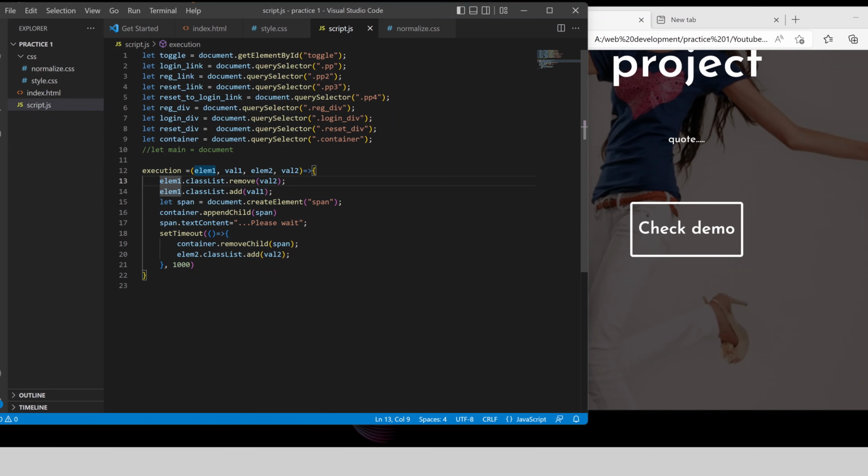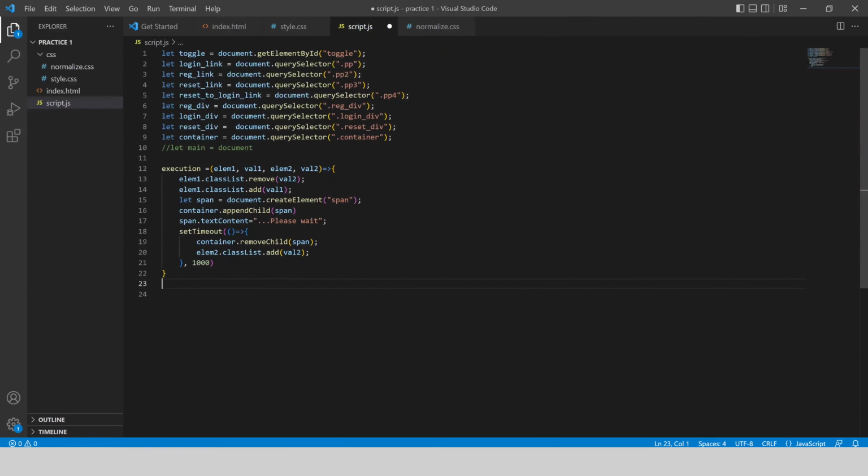So that is it. Okay, so that is by the wayside. Okay, so let's write our first event listener now, which will be the toggle button. So we are going to do it in such a way that this toggle button, I hope you guys can see my code, because I kind of shared it.